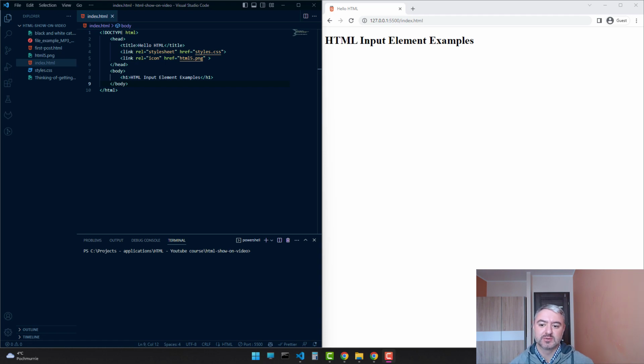There are several types of input elements, but we will focus on the most common ones since it's an introductory video. To create an input element, you simply use the HTML input tag and set the type attribute to the type of input element you want to create. You can also set other attributes such as name, ID, value, and placeholder. Alright, let's dive into the code.